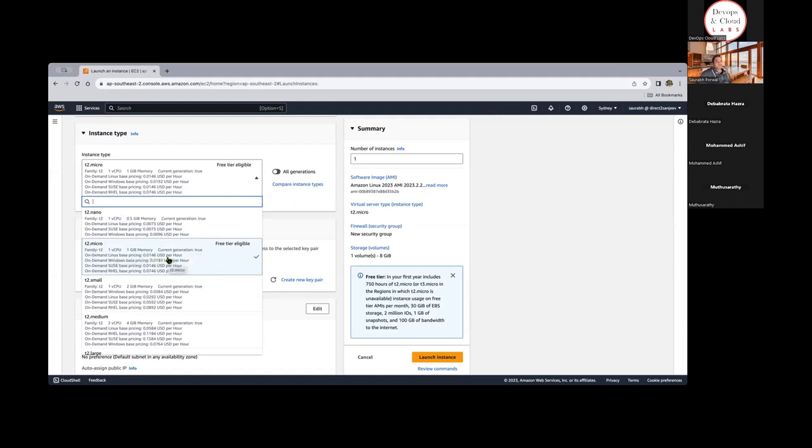But if you have got other services running, for example, if you create two T2 micros, then only one instance is free. For the second instance, it will start charging. So it's got some price written over here. So it'll start charging you for these.